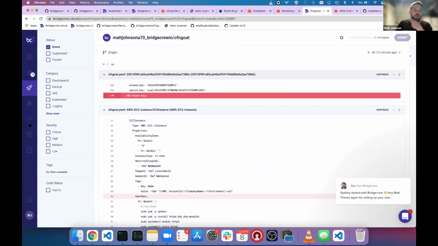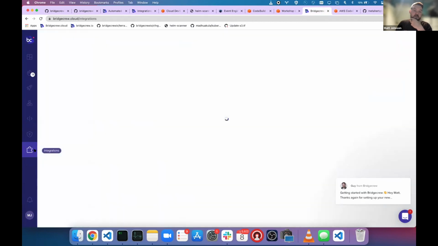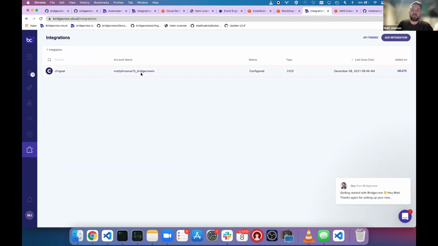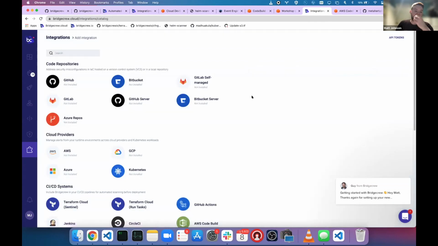So if we go back into Bridgecrew and we go into integrations, pretty much everything you do to tie things in to the Bridgecrew platform from other sources comes from the integrations page. You'll already see it's realized we have a Checkov integration from when we ran the Checkov command with the API key earlier. And it also shows us the last time that that version of Checkov reported into us and the repo that we were scanning. So we can click add integration.